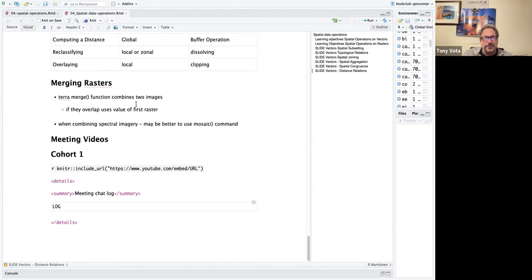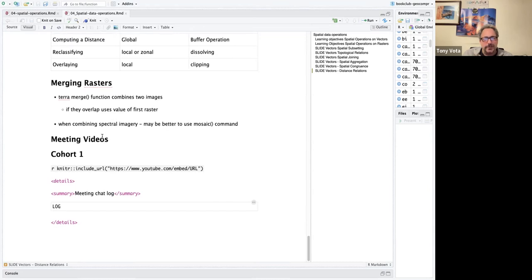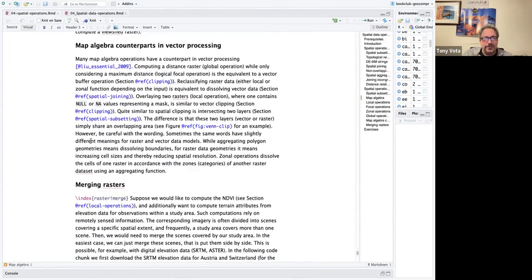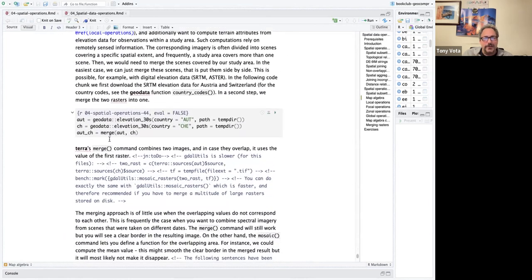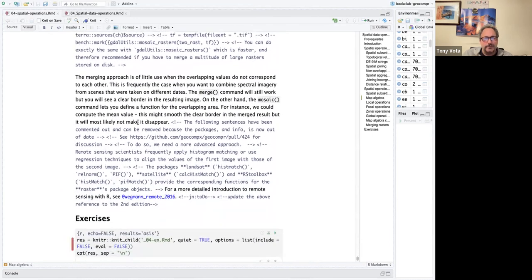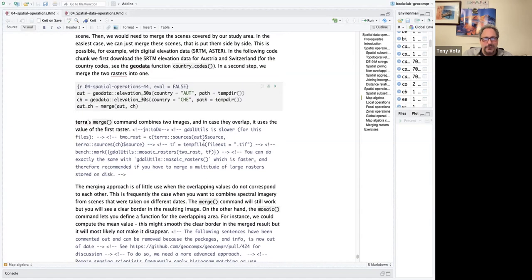When you combine two images, if you try to merge rasters and they overlap, we use the values of the first raster. And sometimes the mosaic function would be better when putting two or more spectral imagery raster layers together. There wasn't too much discussion down here, just a couple of little discussion points and examples.